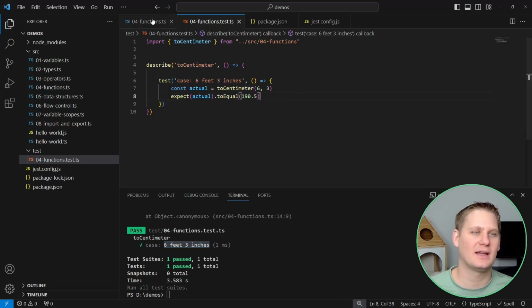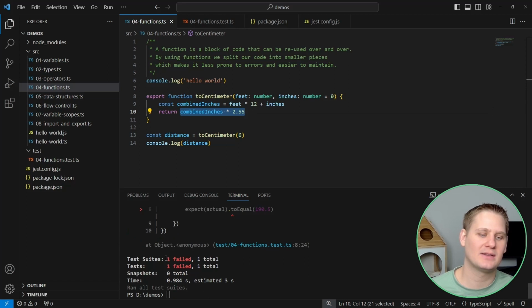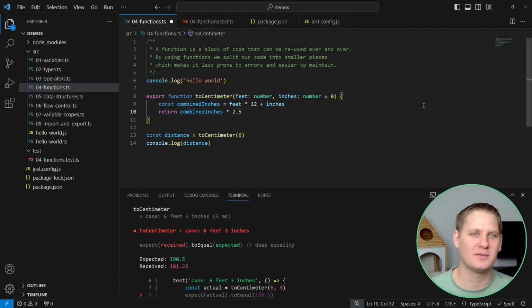To see what this would look like if it failed, let's go ahead and break our function and see the results. We now see the one test suite fails, the one test failed, and it will also give us some descriptions as to what actually happened. We can see that the case 2 centimeter, case 6 feet, 3 inches failed. It had expected 190.5, but because we broke the equation, what it actually received was 191.25. We'll put our function back to how it was, and then we'll add another test case.